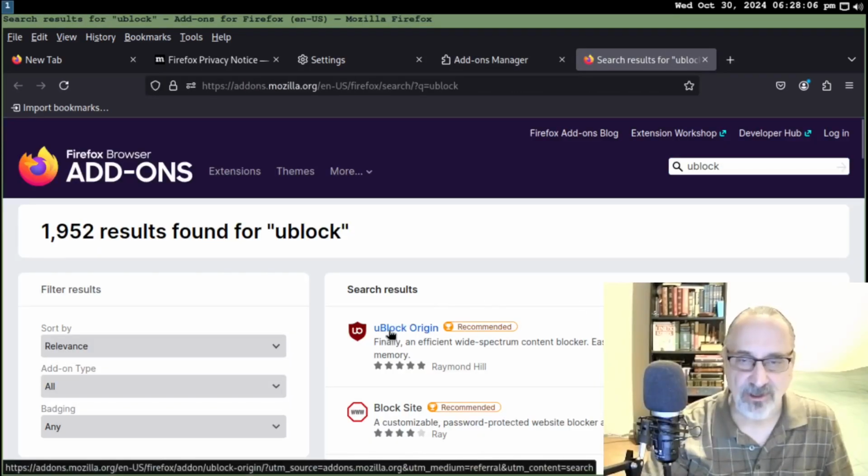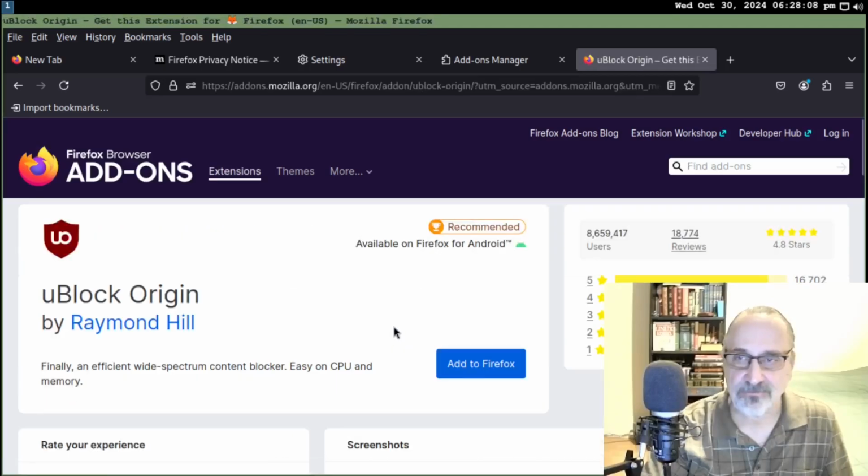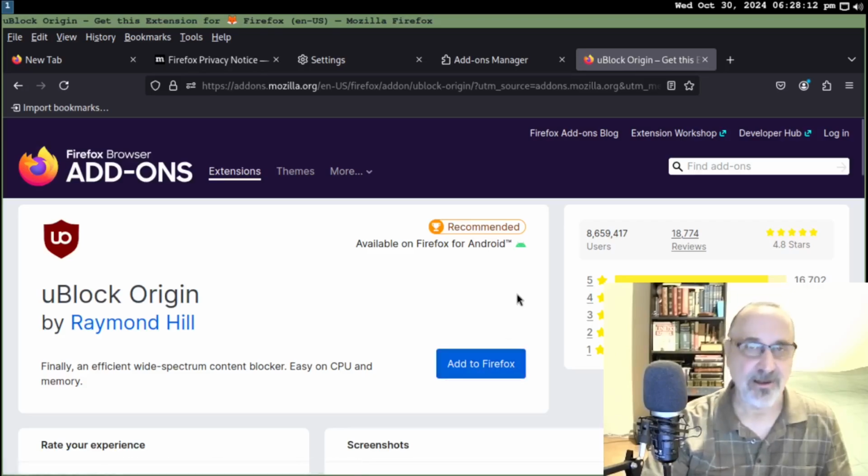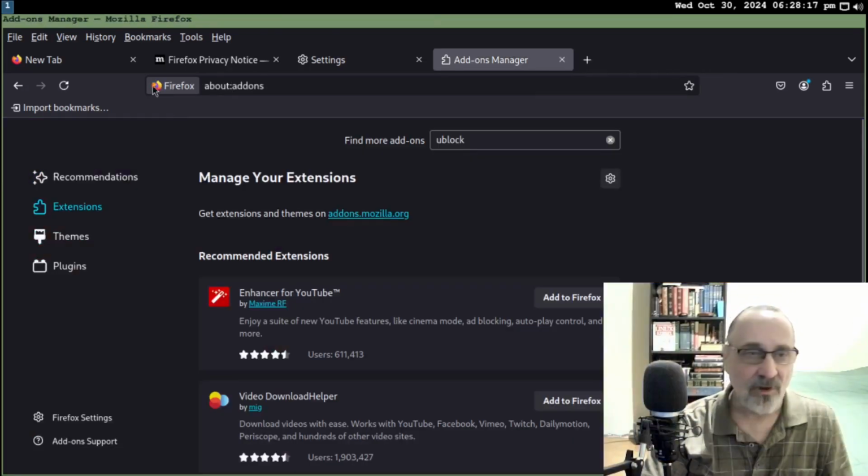And it takes you here. You could click on this and you could install it from here. Add to Firefox and install it from here. But normally I just go into the terminal and do it.